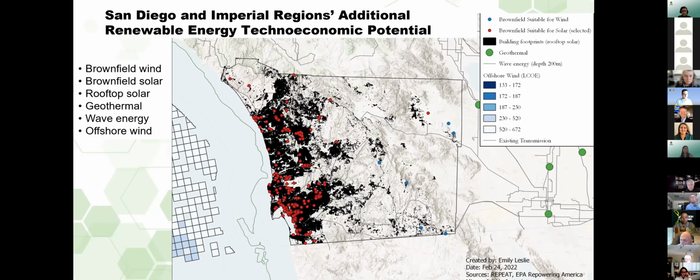The extent of possible wave energy, as defined by a water depth of 200 meters or fewer, is shown as a green line off the coast, while the extent of offshore wind potential is shown as blue squares off the coast. The lighter blue squares have lower levelized cost of energy, and the darker squares have higher levelized cost of energy.